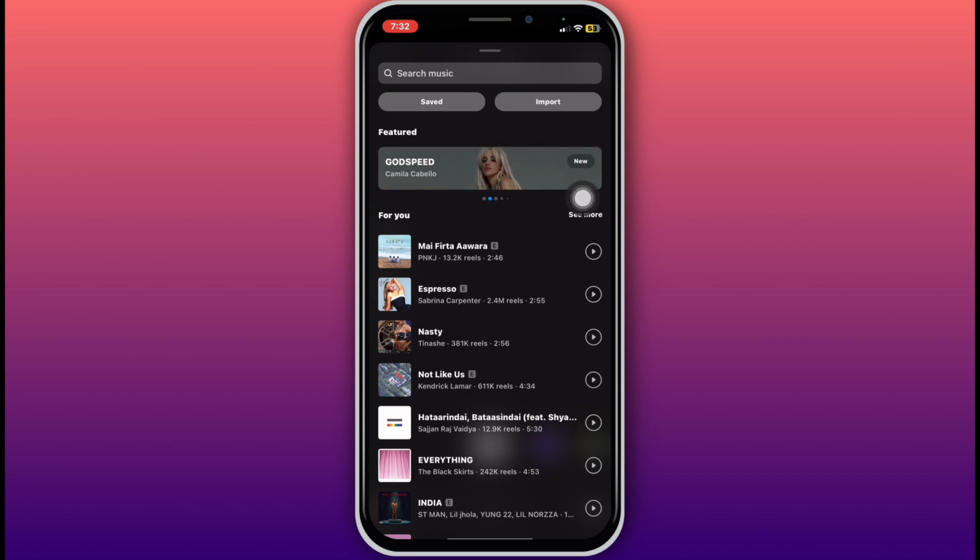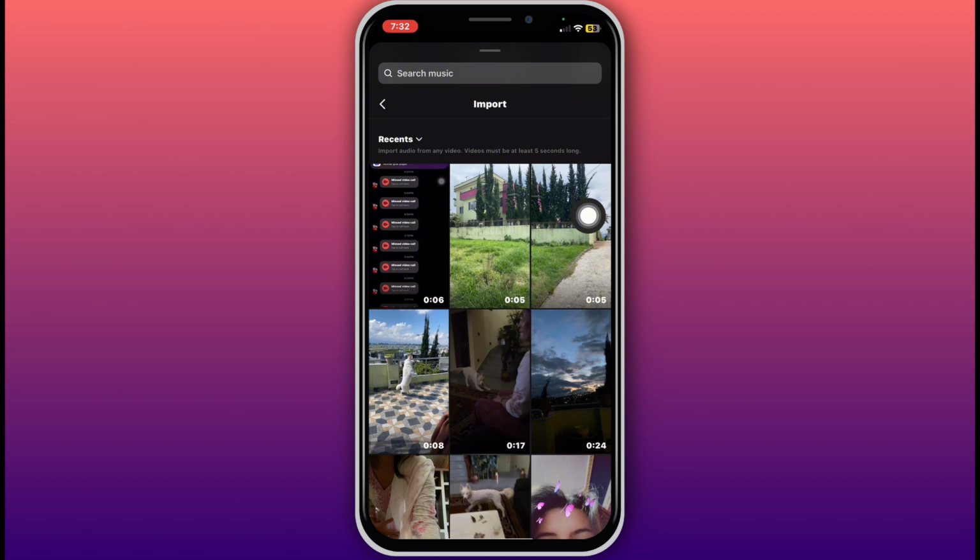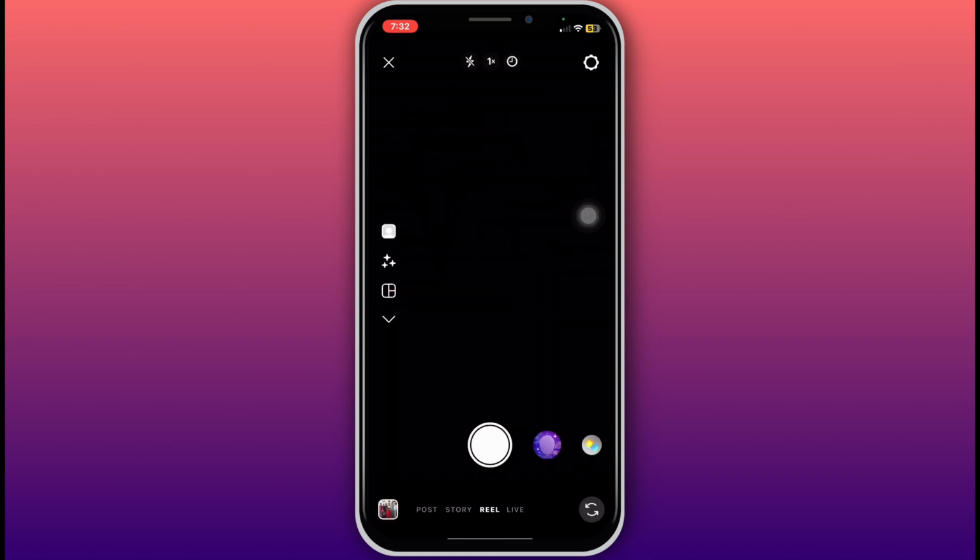To do that, tap on import and select a video that contains the audio you want to use. And once the audio is imported, you are ready to record your video. Tap and hold the record button and the audio will automatically play as you record your reel.